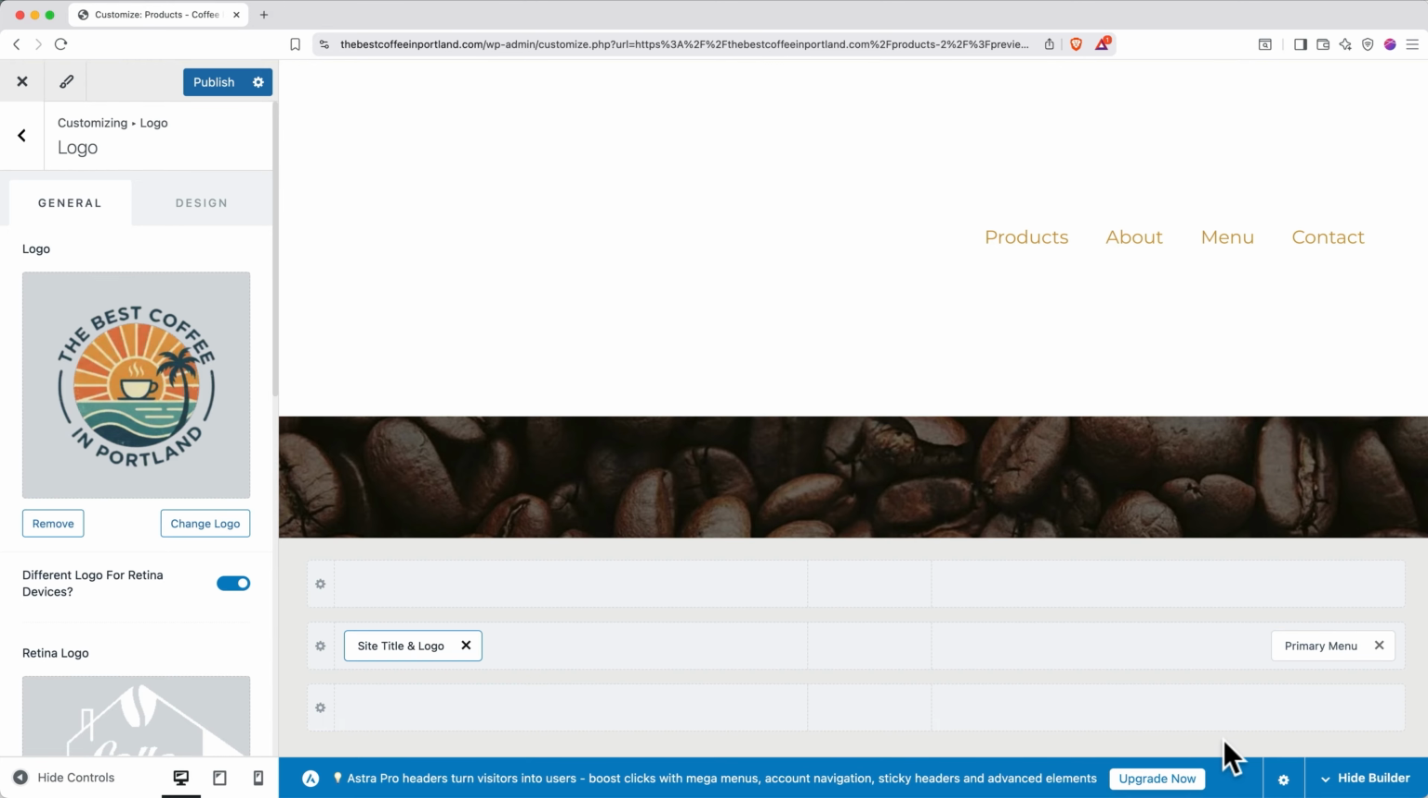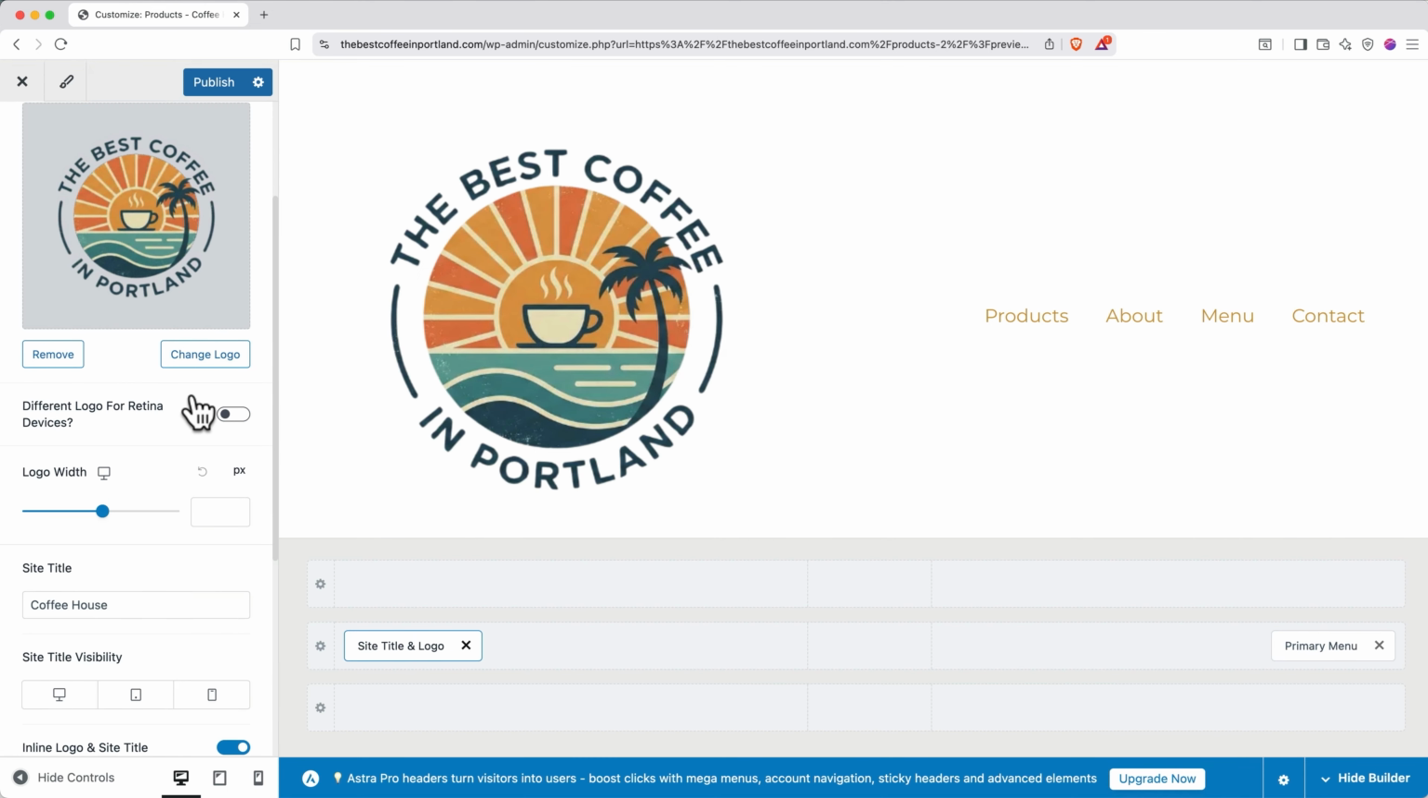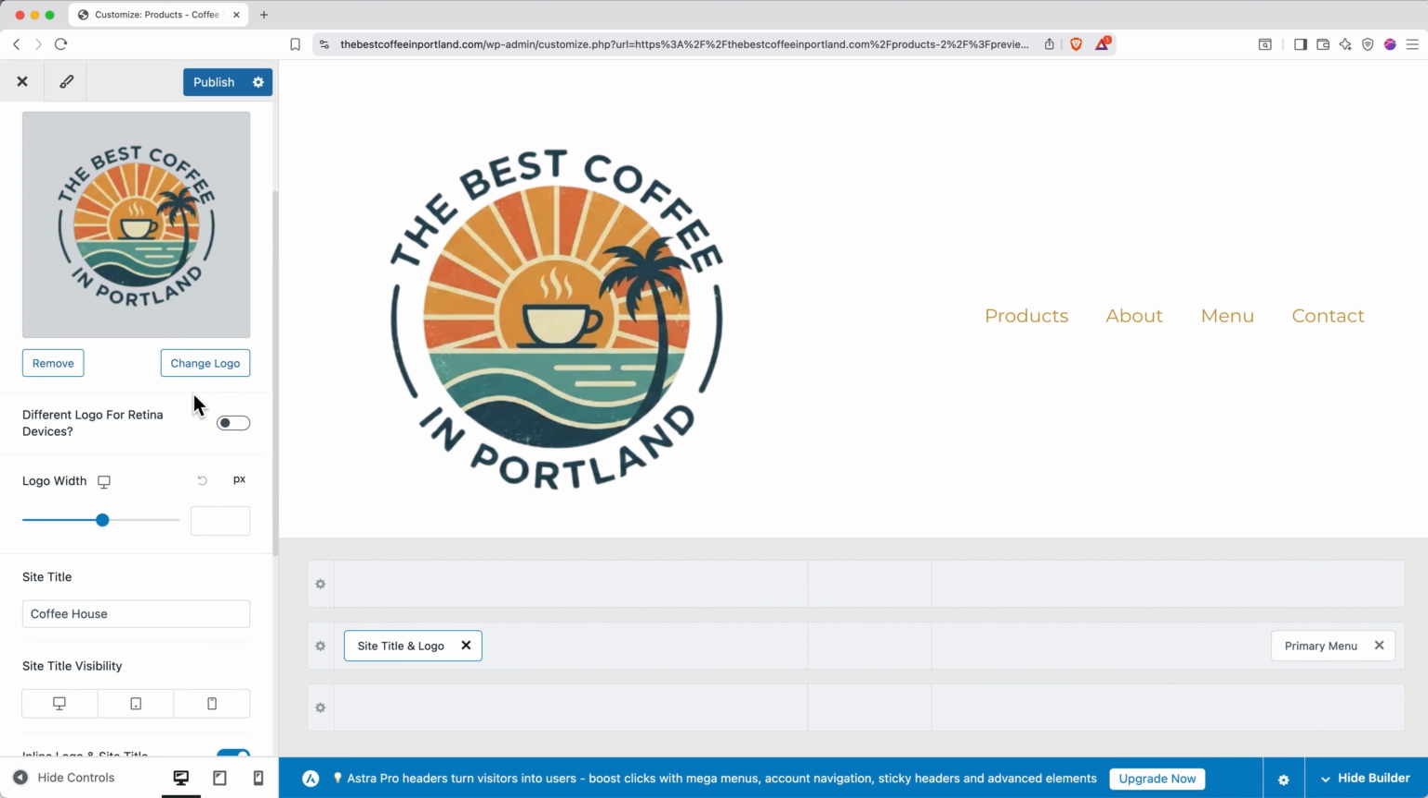And if the logo doesn't show up right away for you, check the left side here. You might have this little toggle checked that says Different Logo for Retina Devices. If we untoggle that, the logo appears. So you can set different logos depending on what kind of screen your viewer's device has.